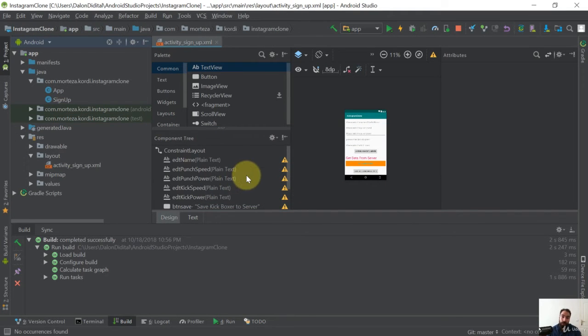So if you want to refer to the codes that we wrote in the previous tutorials, you can go to GitHub, and I committed all of the changes that I made to this project. So you can see those codes there.